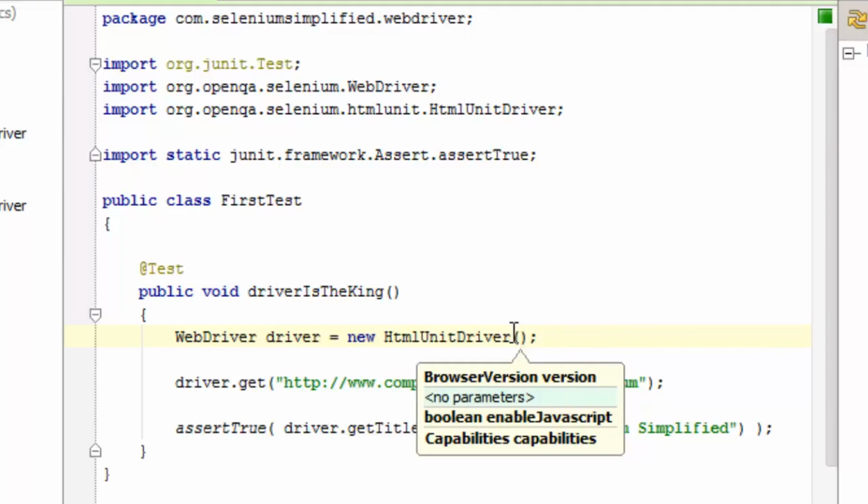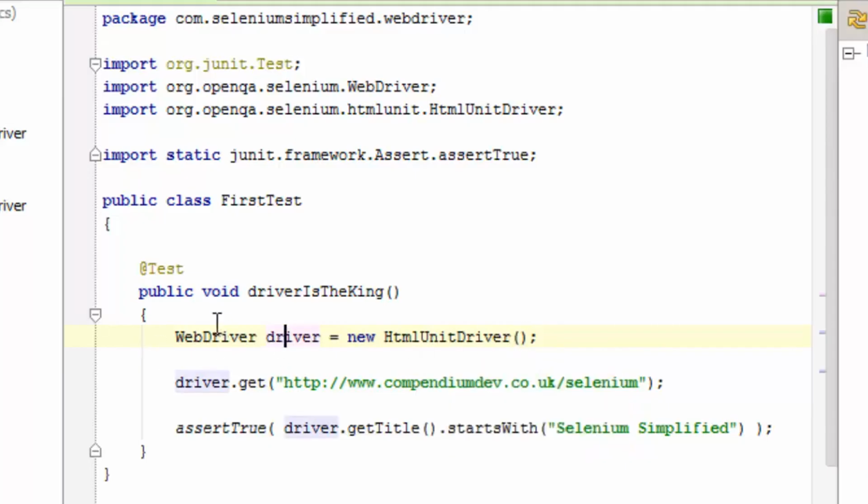If I want to check various AJAX calls, HtmlUnitDriver may have some difficulties because the JavaScript processing is going to be different. So it's fast, it's good for very simple testing. And get in the habit of looking at the source code.